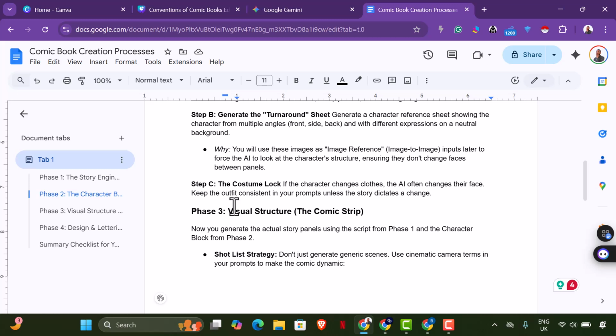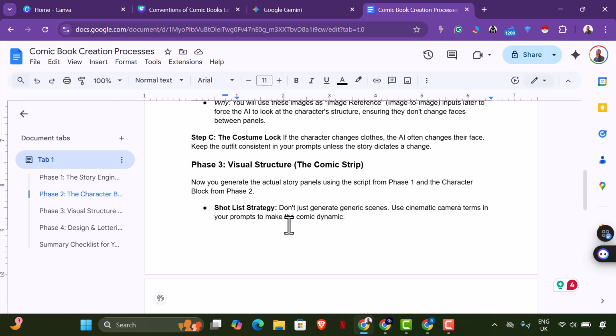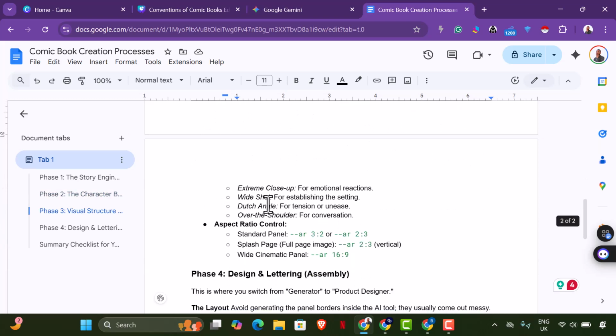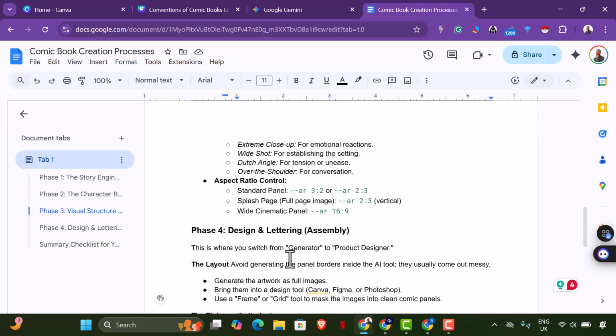Phase three is the visual prompt, which is the comic strip. Now you generate the actual story panels using the script from phase one and the character block from phase two. Shot list strategy: don't just generate generic scenes. Use cinematic camera terms in your prompts to make the comic dynamic. Extreme close-up for emotional reaction. Aspect ratio control: standard panel, you have your ratio.